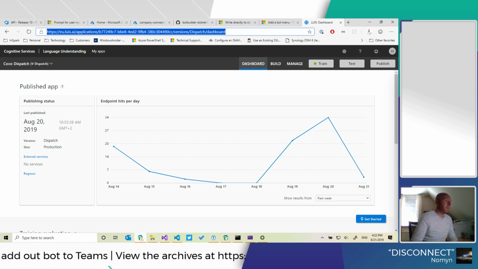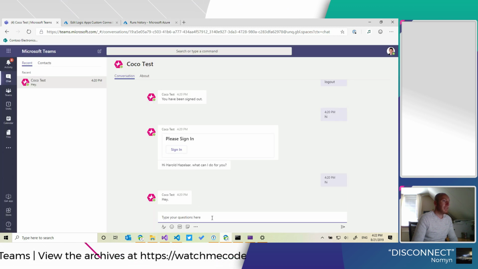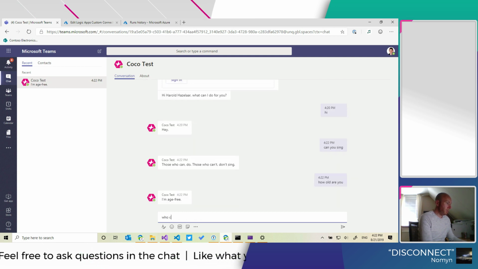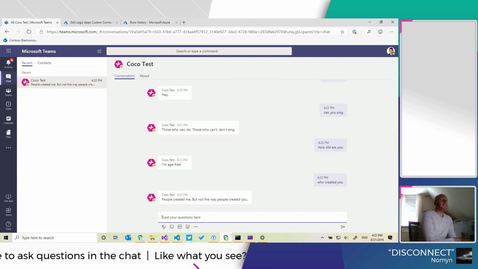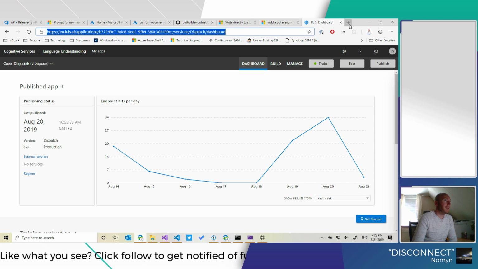By the way, one thing that you perhaps noticed is that our bot is more conversational now. So if I say hi, it says hey back, but if I ask it questions, for example, can you sing, it will reply with some text. How old are you? Who created you? So I can ask different questions and the bot will respond to me. And the way we've set this up is by using the Q&A maker.